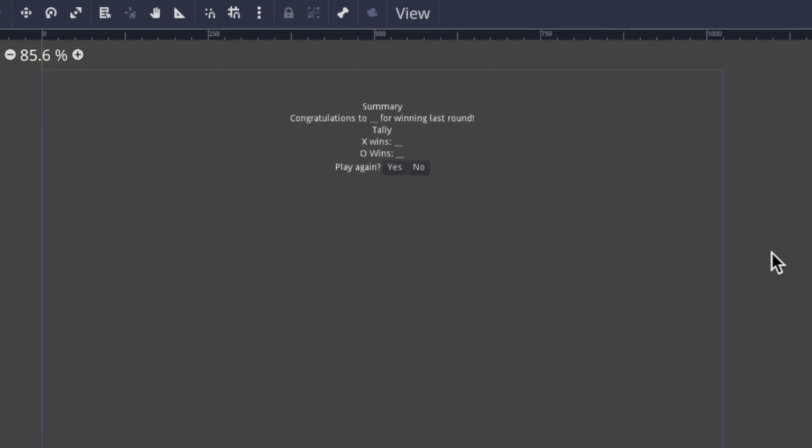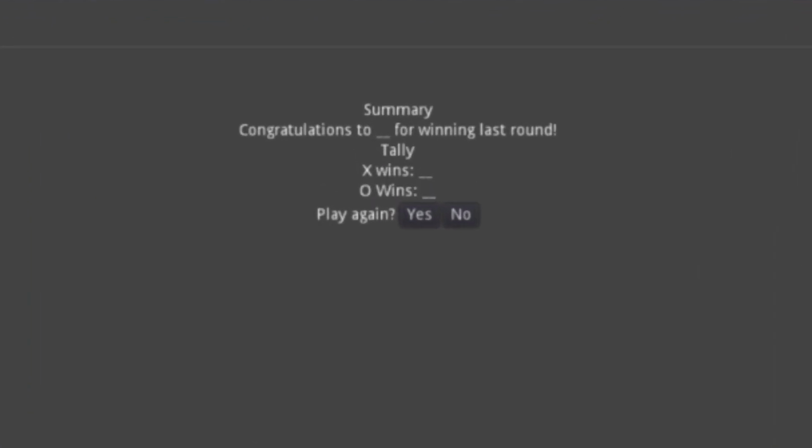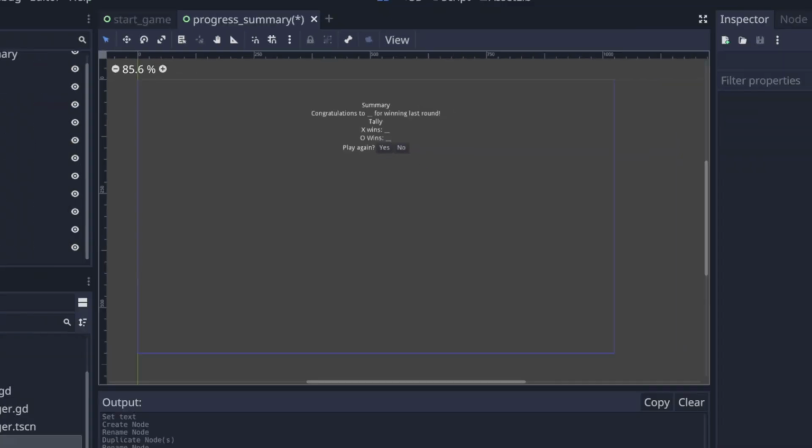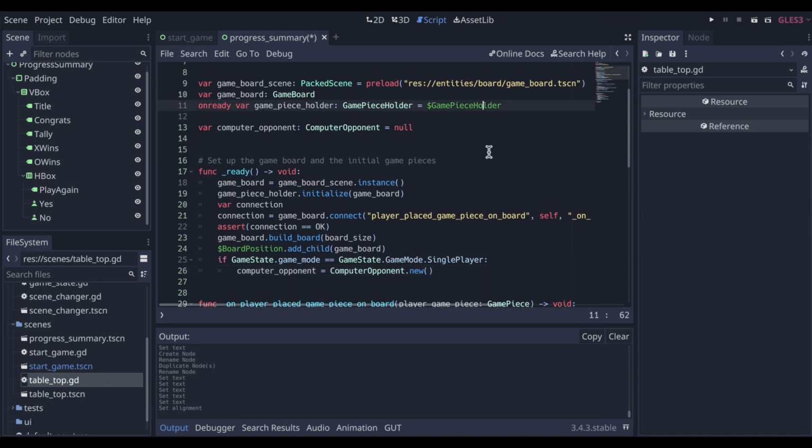As with the game start screen, we'll not be worried about the look and feel at this point, just the functionality. We'll address the overall look and feel in the next couple of lessons. That being said, we have all the elements we need for this screen. Now let's incorporate this scene into our game flow.